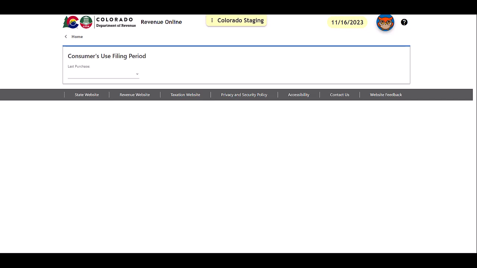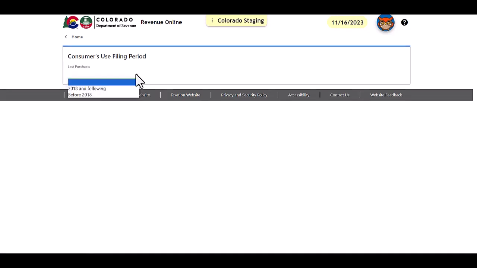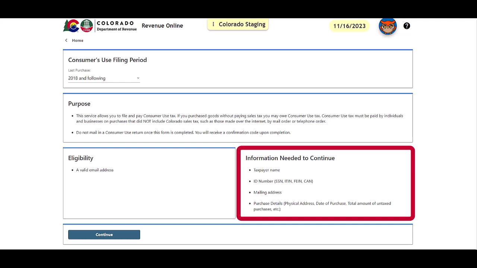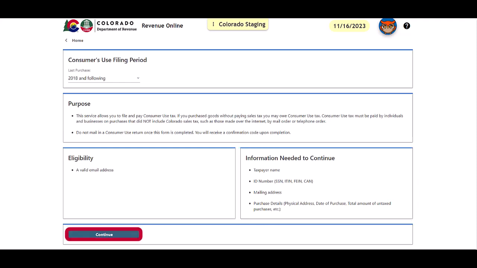In the Consumer Use Tax Filing Period box, use the drop-down option and indicate the time frame when the last purchase being filed for occurred. For my example, I'm going to select 2018 and following. I'd like to take a moment and highlight that consumer use tax must only be paid by individuals and businesses on purchases that did not include Colorado sales tax. Once you've taken a moment to review the information needed to continue, go ahead and click the blue Continue button at the bottom of the page.